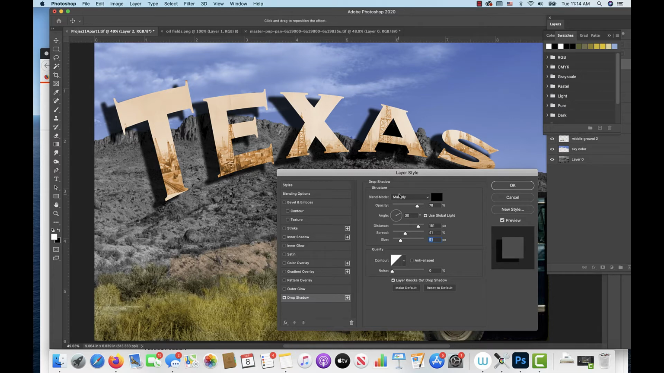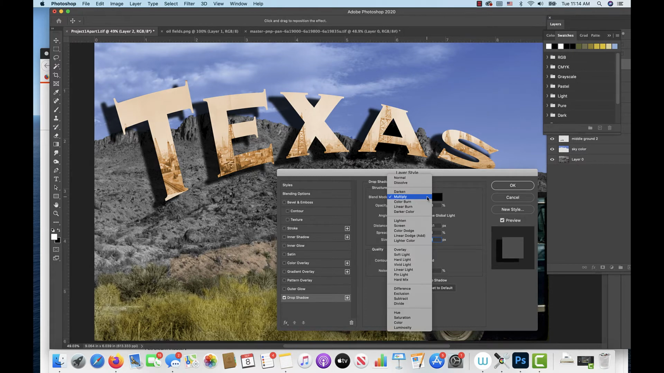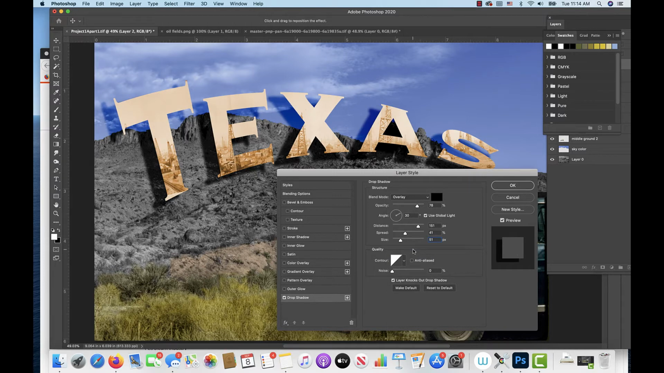You also have up here a blending mode. This is the same kind of blending mode that you can use with a layer, in terms of how a layer blends with whatever's underneath. So if you change this from multiply to overlay, you're going to see a lot more of what's underneath. So you can have a shadow that works as a shadow, and you can still see, to a certain extent, what's underneath of that also.